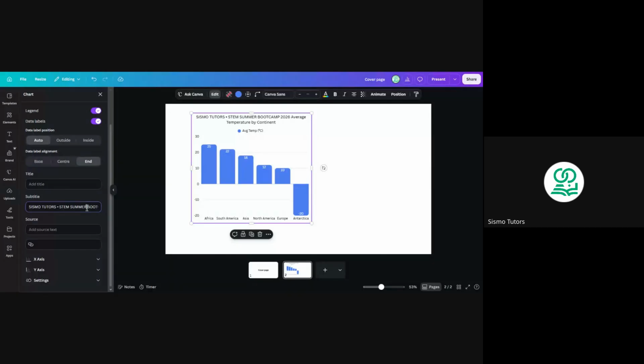So on this subtitle, let me try and see if I can remove that additional write-up, so I can leave it as clean as possible. So after editing this subtitle, we have this average temperature by continent. Is that okay? Average temperature by continents. All right.